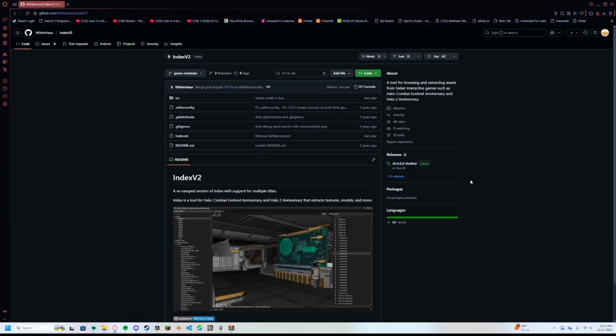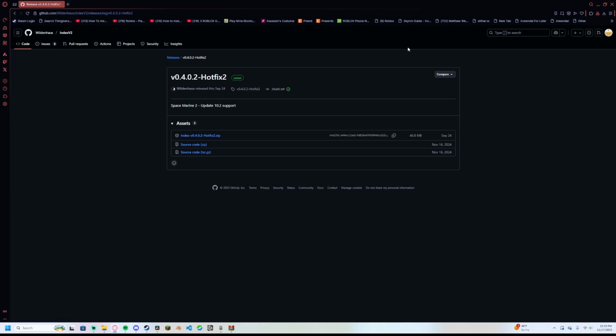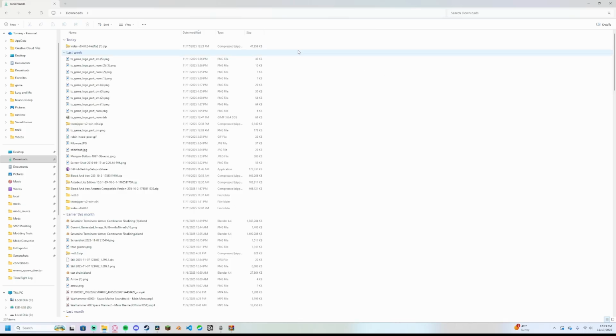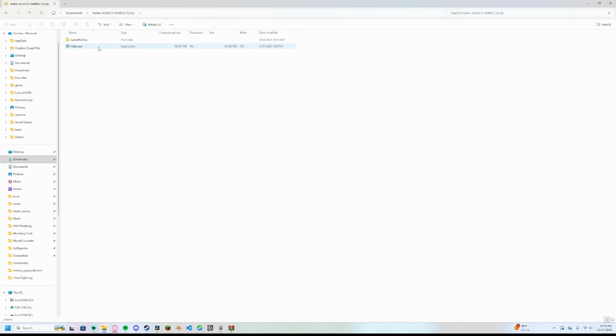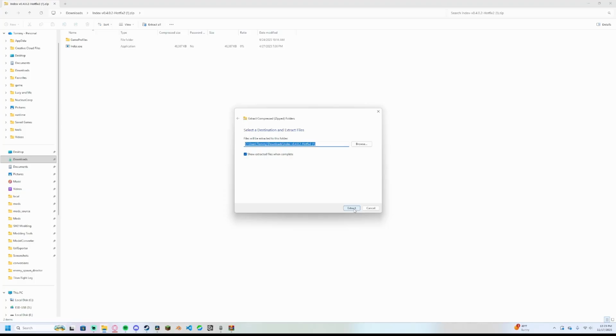And to download this, we're just going to come down here where it says releases, and we're just going to click on Hotfix 2, which is the latest version, and it is going to bring us here. And you're going to click on Index Zip, and it's going to download. Now in our downloads folder, we can see Index is here. Alright, we are going to open it and extract everything.